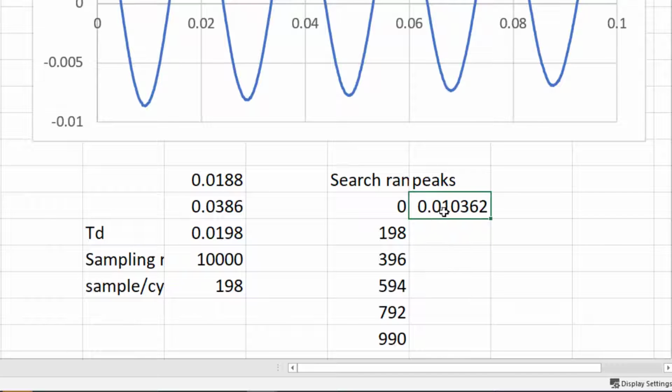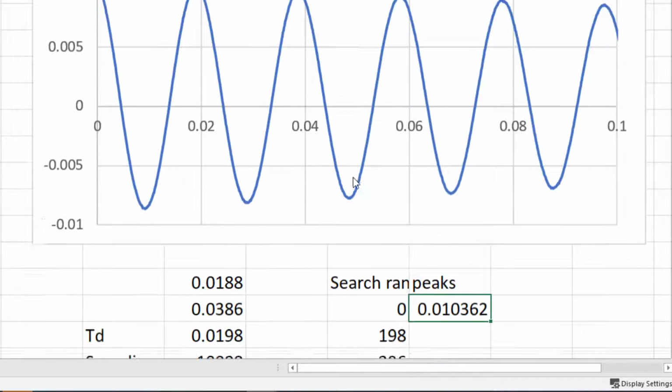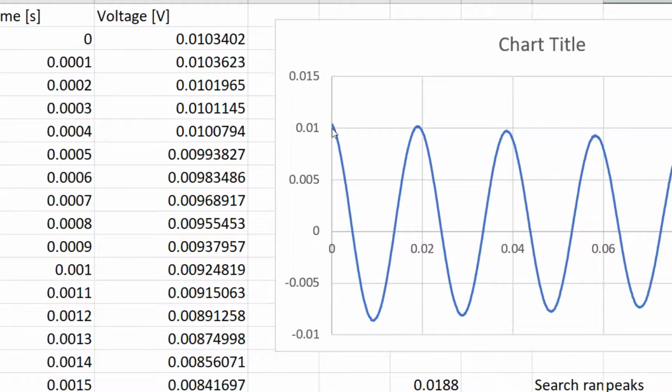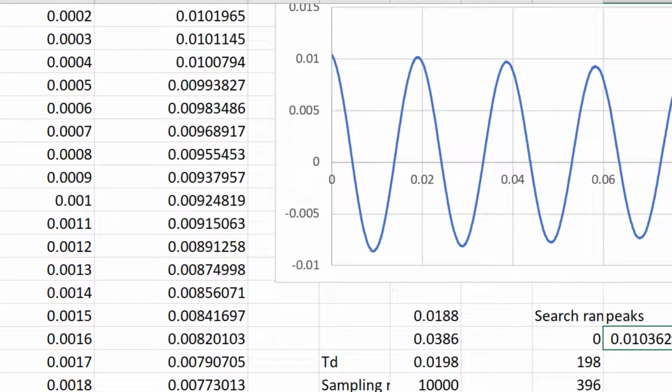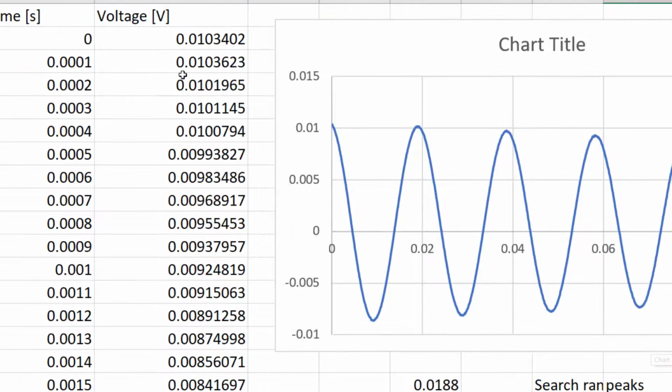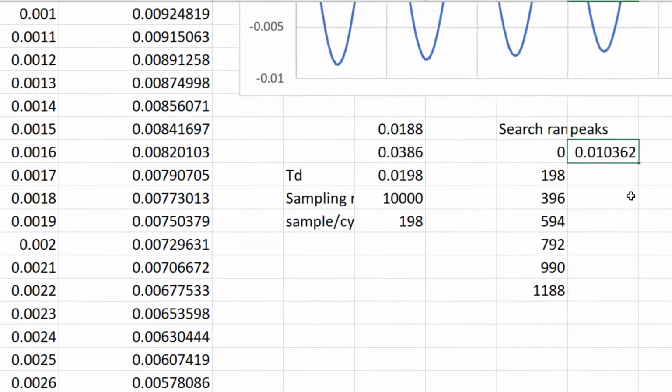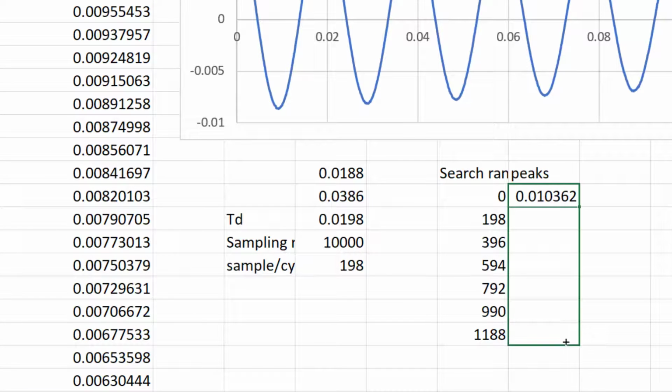Okay, this will give you the first peak value, and you can kind of see where it occurs. 0.01 is referring to this peak over here, 0.01036. So it's actually this value. And then you can just expand this formula down.